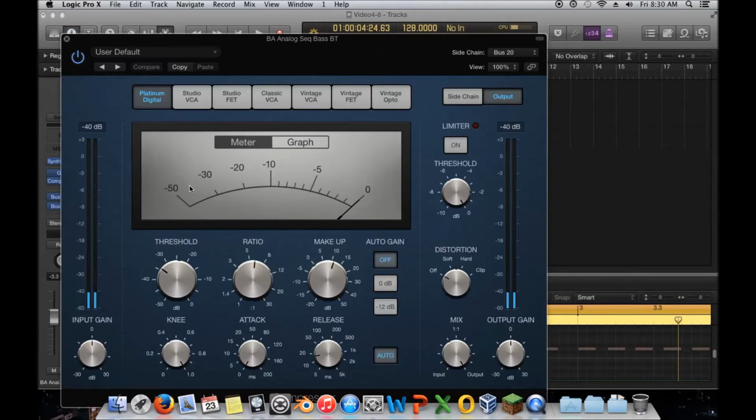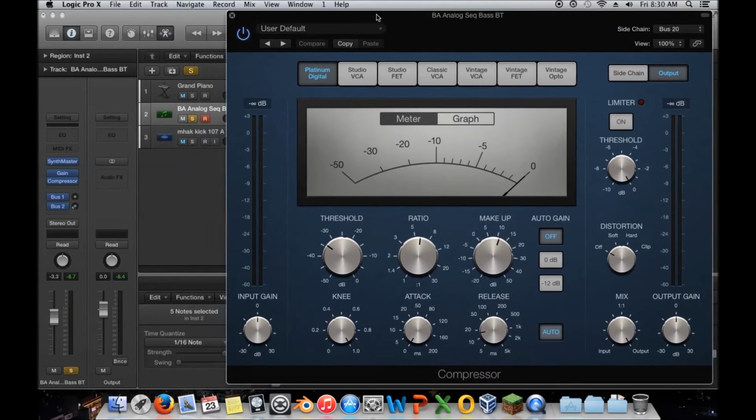Oh, goodness. That's new. Okay. I updated Logic Pro, and it appears they completely changed the layout of the compressor. This looks very interesting. I kind of like this. Looks very retro.